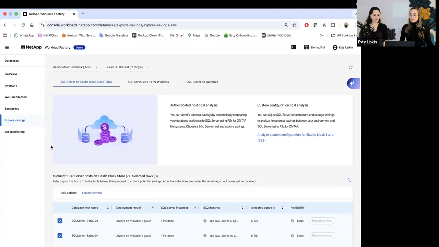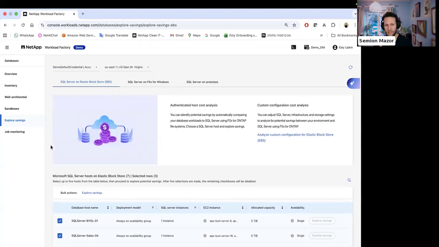And I think there's much more to see in Workload Factory. We covered the well-architected dashboard, we covered the inventory, we covered the different TCO calculators, and there's more. There's sandboxes which manage clones, etc. We will be glad to dive more.